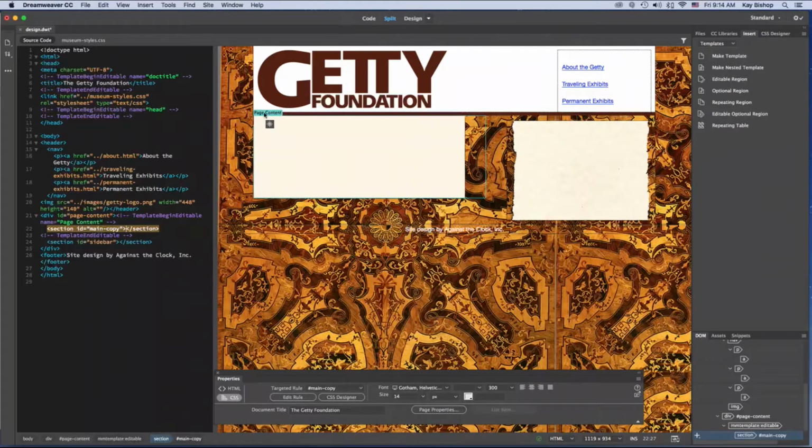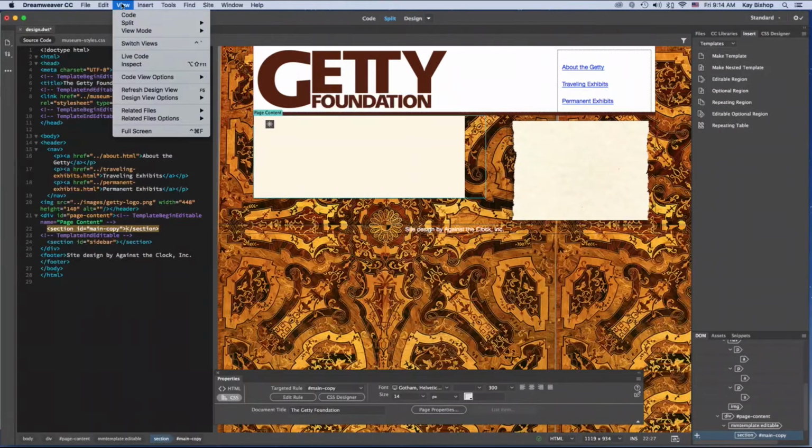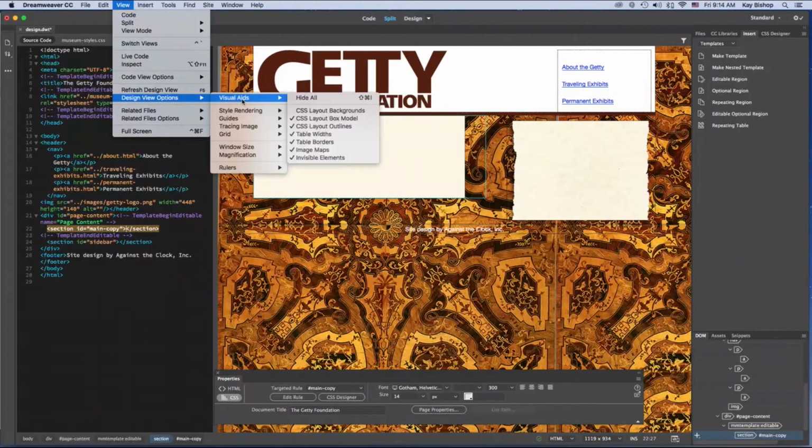If you don't see that for some reason, you can go to View, Design View Options, and Visual Aids and make sure that Invisible Elements is selected.